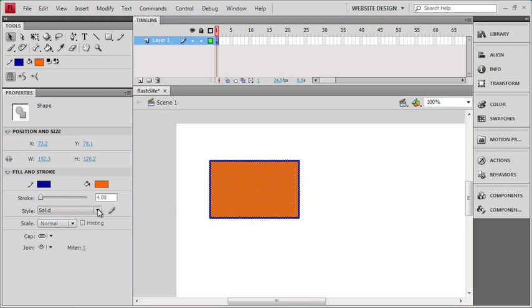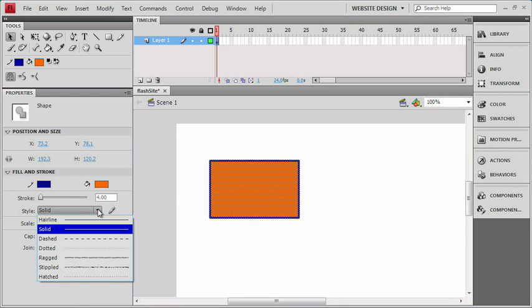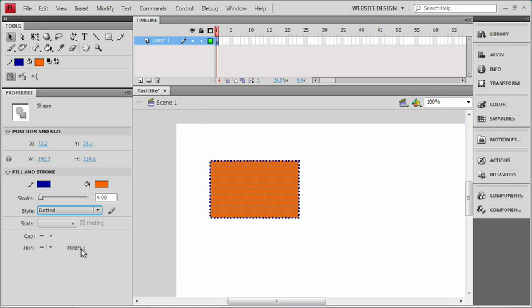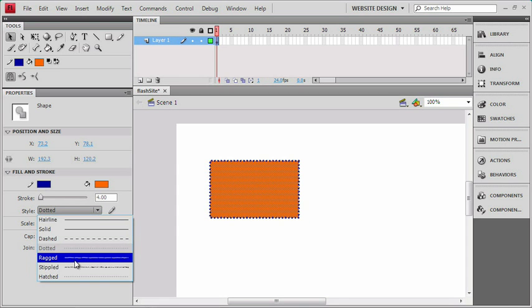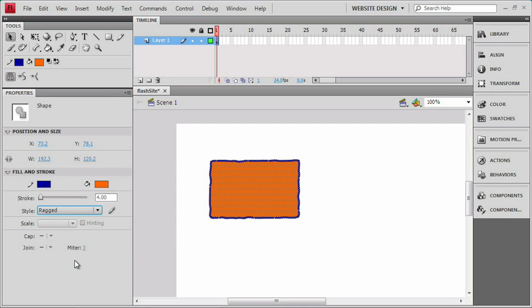We also have some really nice styles that we can choose from. We currently have a solid style selected, but if I pull down the menu, we can choose a dotted line or a ragged line, all kinds of different things to enhance my strokes. For right now, I'm just going to set that back to solid.